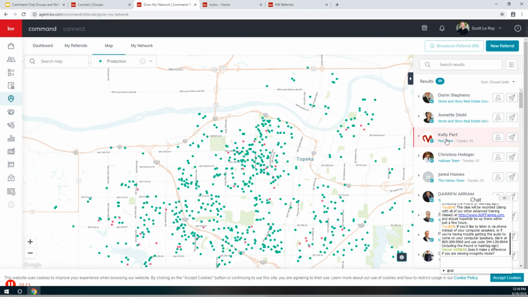So it's not showing who has the most production in the area that you're zoomed in on the map. It's showing you who has closed anything in the area on your map and how many they have closed total in their entire service area. So if that's clear as mud, let me know. I'll try to explain that a little bit differently.